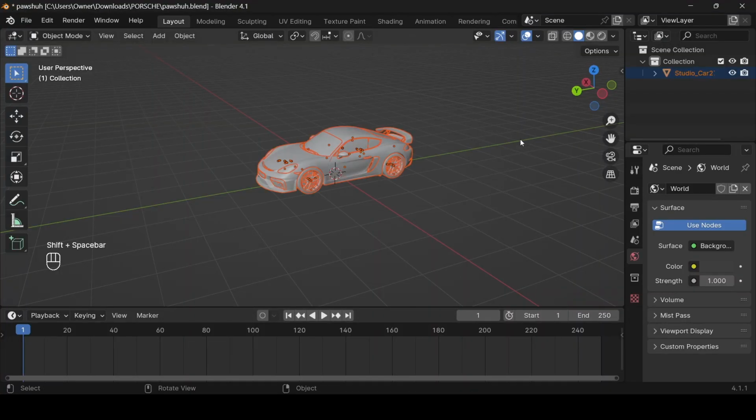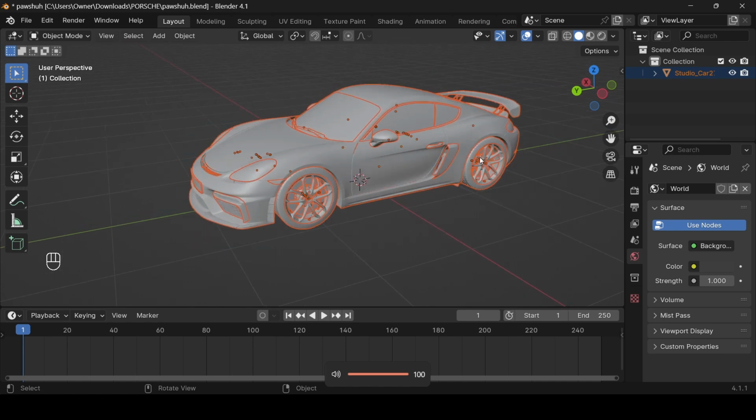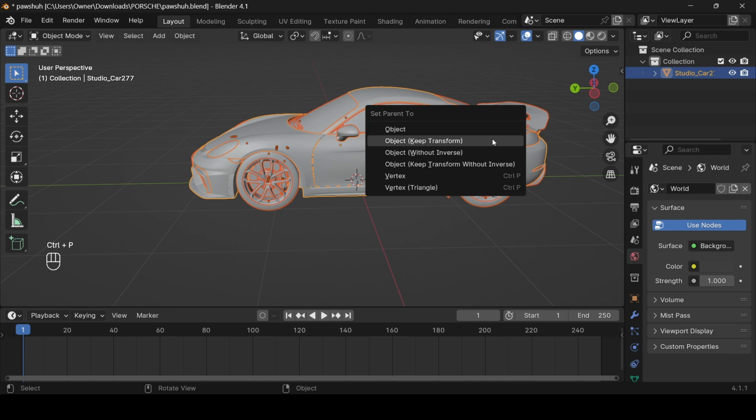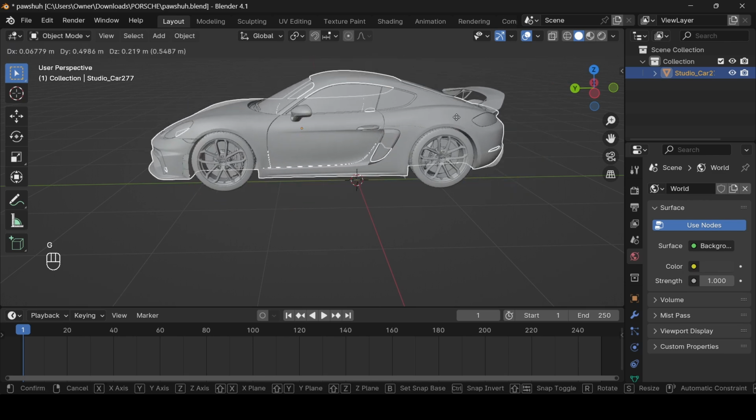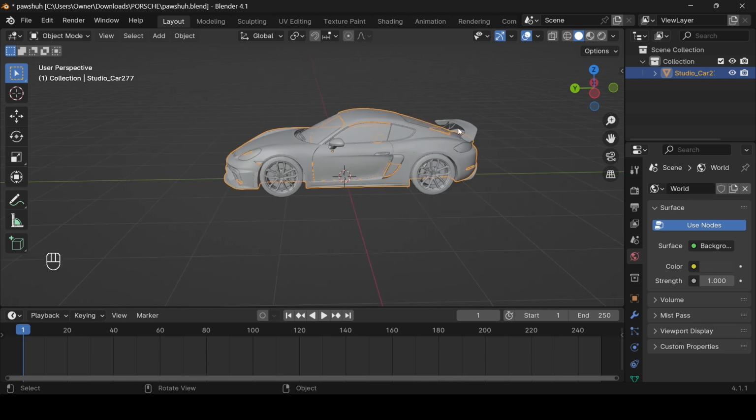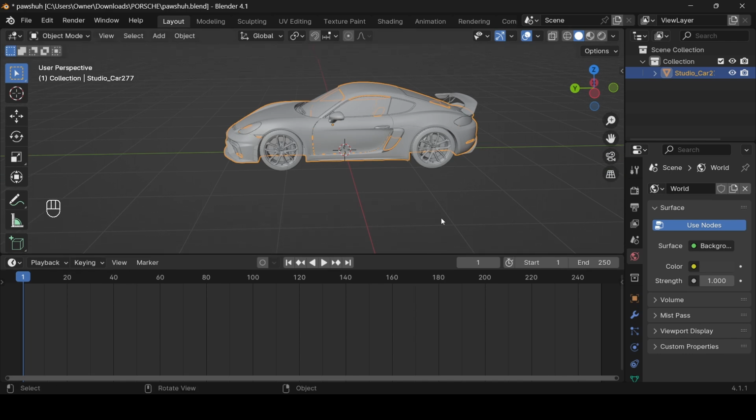Okay, so I have it pasted here, and since all of the car is still pretty much selected, I'm going to shift click on the body part last, which is this one, and press Ctrl P, object keep transform. Anywhere I move this part to, the whole car follows, and since we won't be animating the car but camera movement, it's going to be relatively simple. Alright, so I think I can drag up my timeline now, and then we can move to step 2, which is basically animating the camera movement.